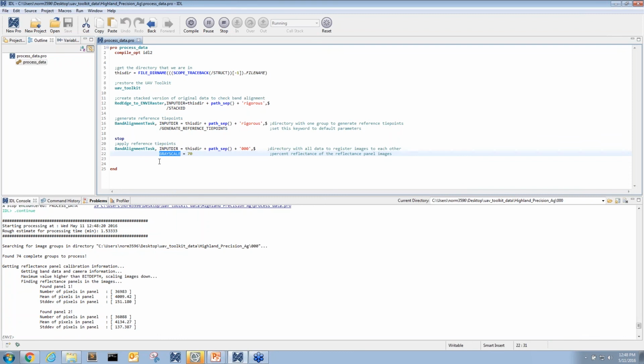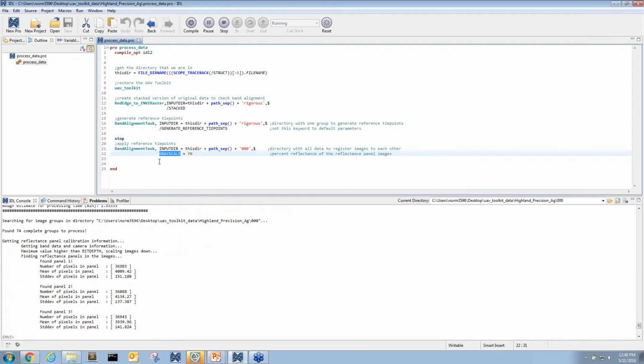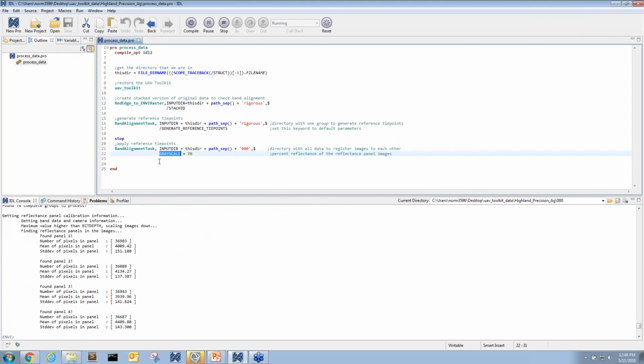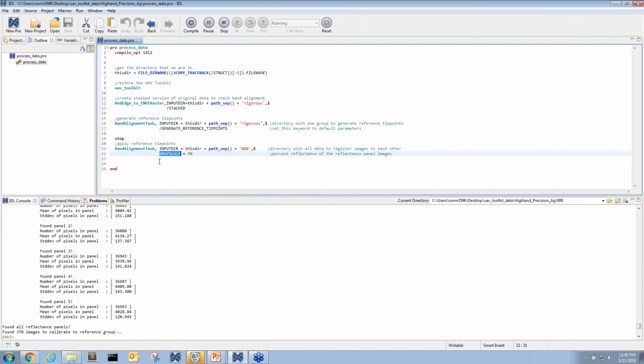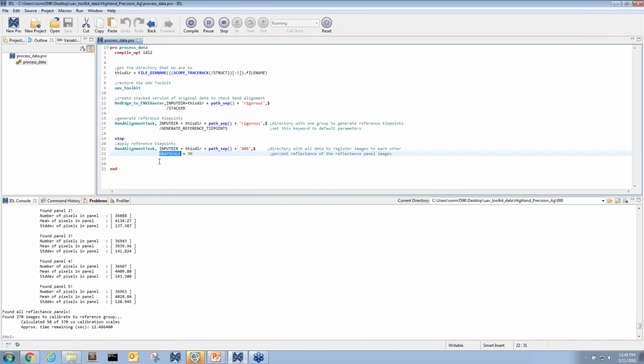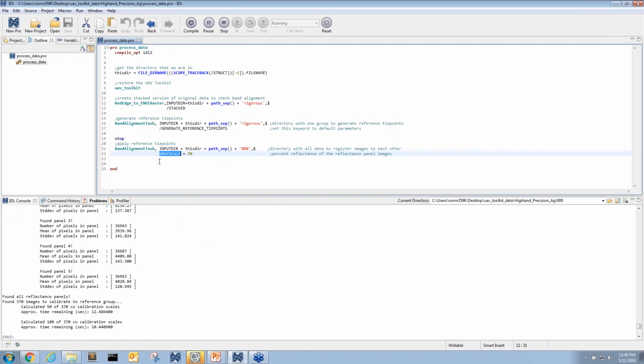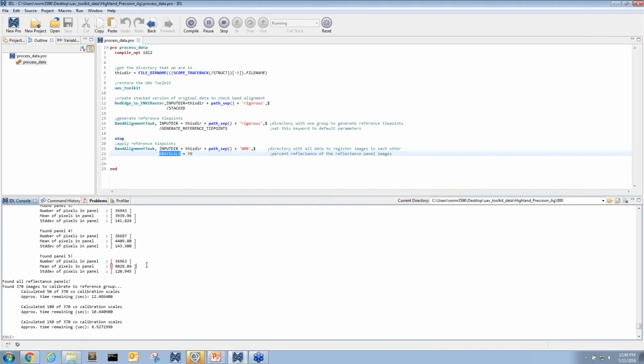It runs pretty quick. Overall, I think this takes like 70 seconds to run, and there are 74 image groups, so it's less than 1 second per group. That's all that I had for the UAV toolkit. I think we can go ahead and open it up for questions.